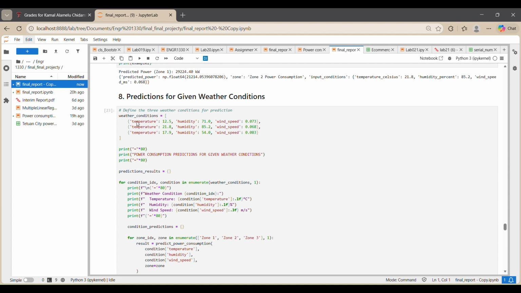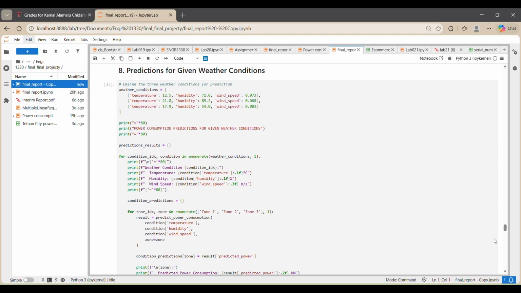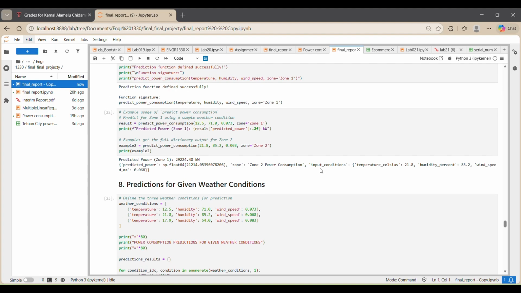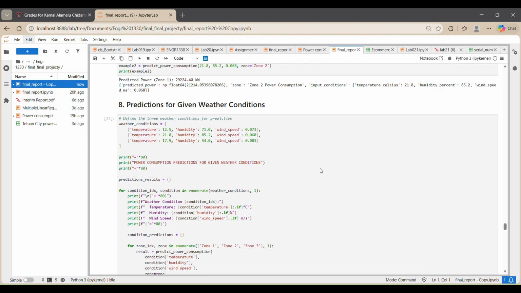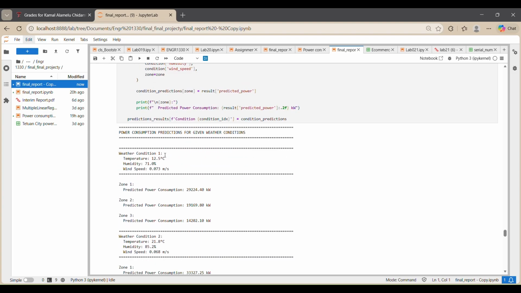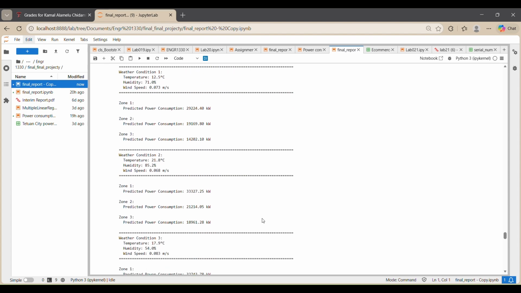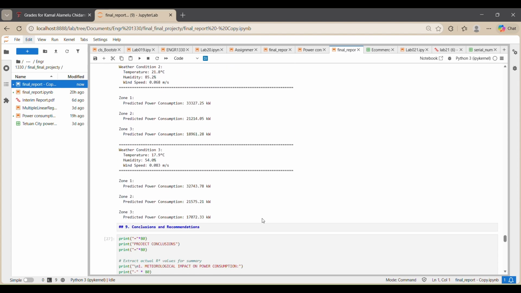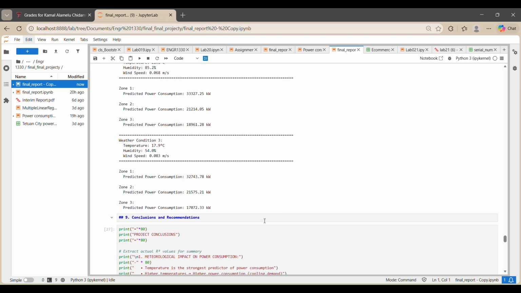We have those values stored in this list, and then we have the predictions for the given weather conditions. And then here we get the predicted power consumption for each zone. This is weather condition 1. So you can see this is the value for zone 1, zone 2, and zone 3. And this is for weather condition 2 and then weather condition 3.